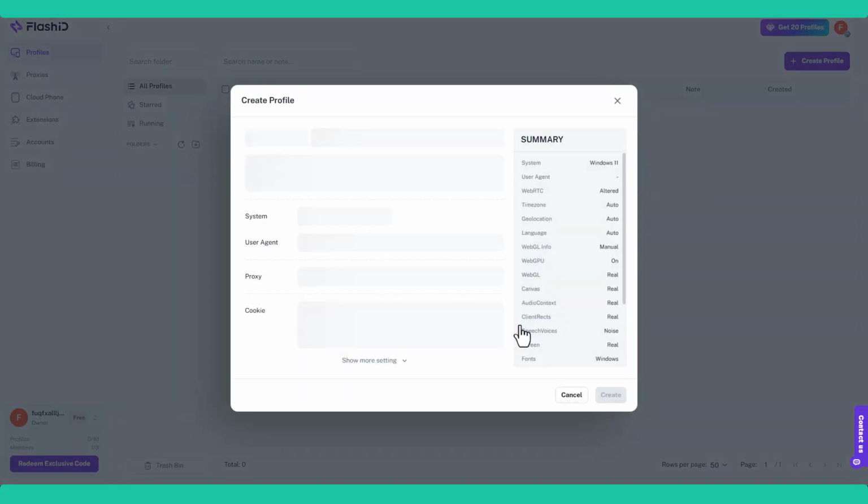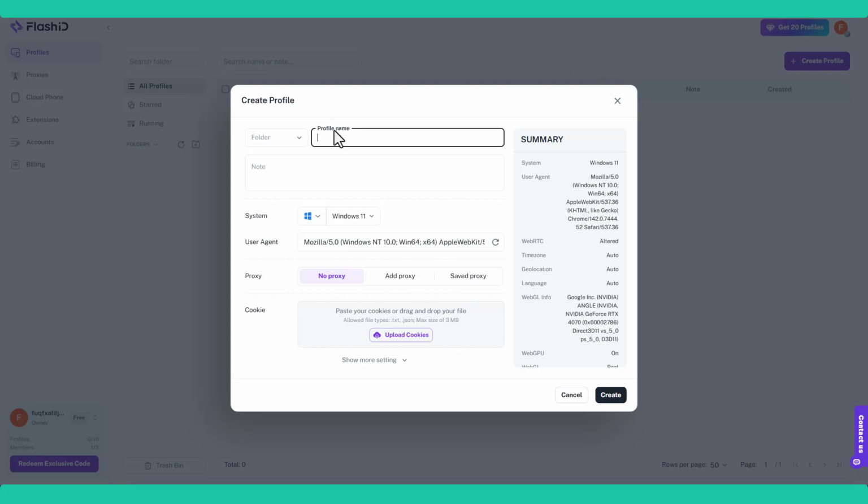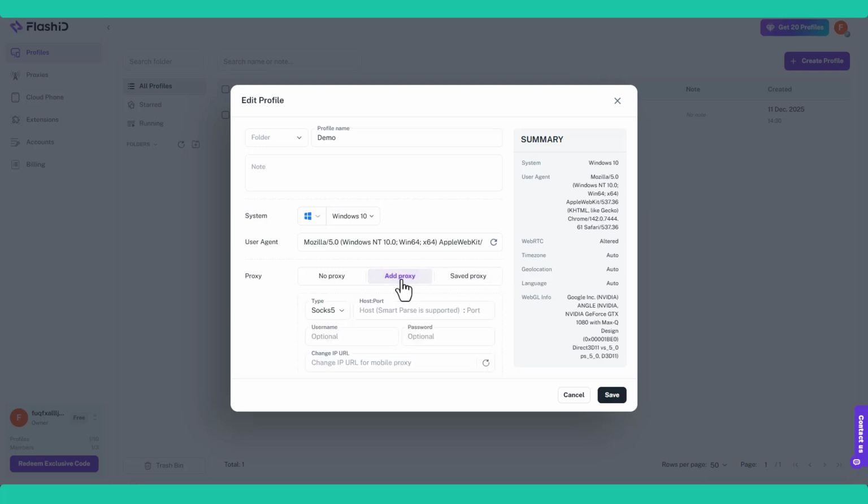Alright, guys, so to test if our proxy is working, I'm going to be making use of an anti-detect browser, and for the purpose of this video, I'm making use of Flash ID. So I'm going to be creating a new profile so I can input my proxies to see if it is working fine. So I'm going to set it up right now. Okay. All right, and you can see this very place where it says add proxy. I'm going to click on add proxy.